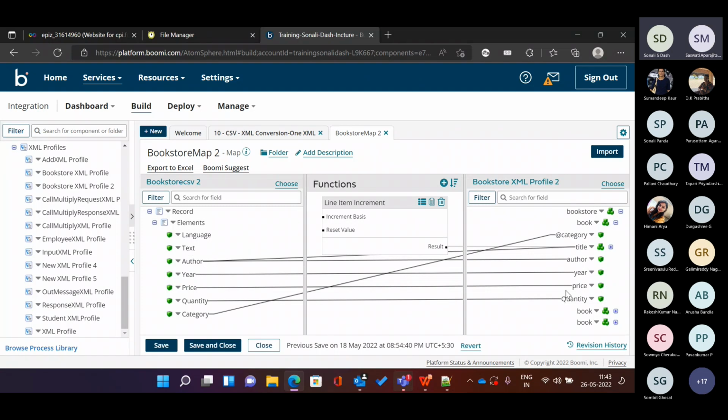So unlike CPI, which does it automatically, here in Boomi I need to have a profile created already so that my payload can be understood by the flow. Correct? Yes, here there are no direct conversions.